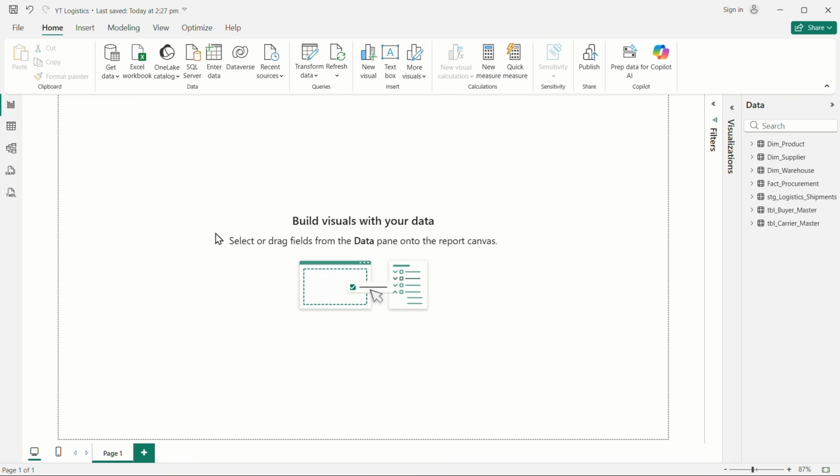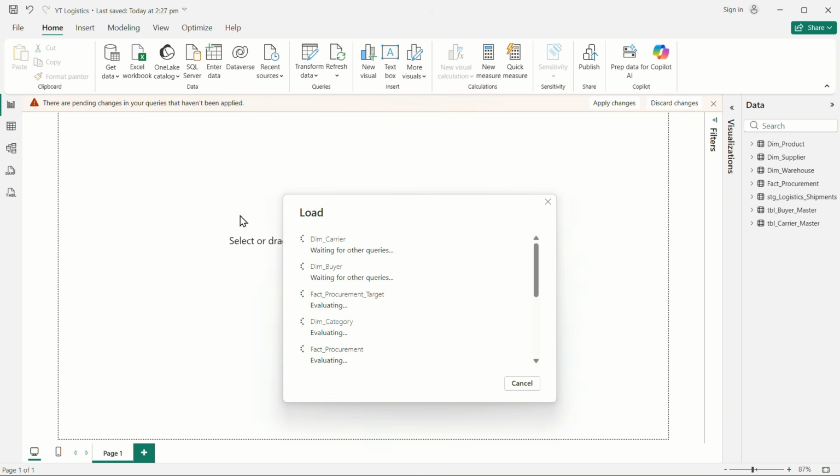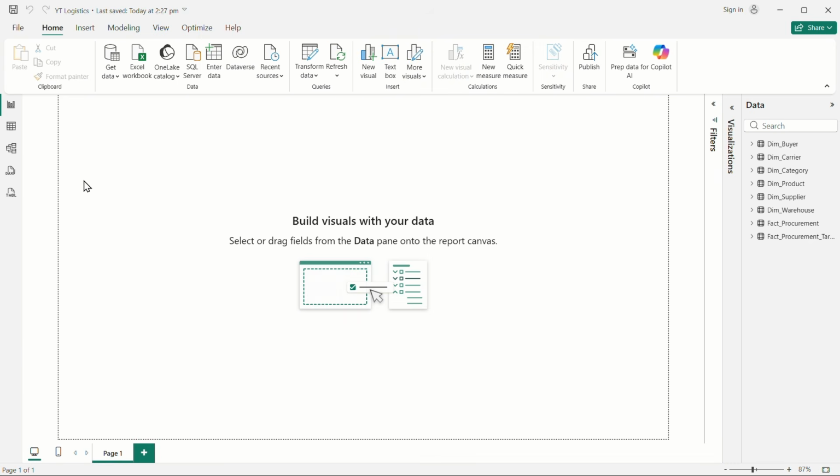Make sure you always save your dashboard, because it's not like Excel or OneDrive. In this free Power BI version, you need to save, otherwise all your progress will be lost. All right, so now just save your file.